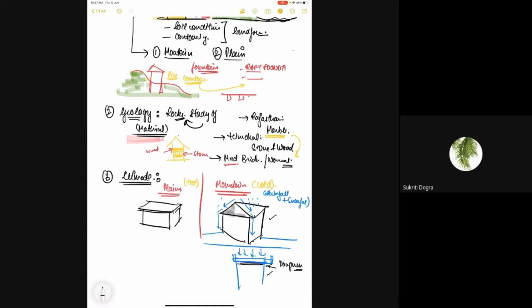On the other hand, we have flat roofs in the plains, because there's less rainfall and no snowfall. So a flat roof can easily serve the purpose of a roof, and this can be used as a terrace. You can walk here, since in mountains a sloping roof cannot be used for walking. You don't have a space on the upper floor, but still, since we have to solve the purpose of rainfall and snowfall, we have to provide a sloping roof.